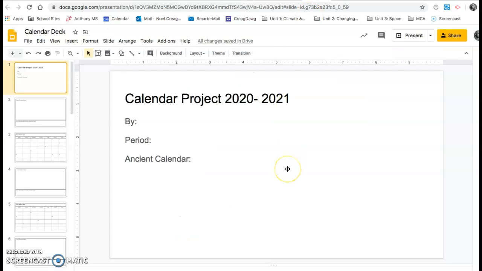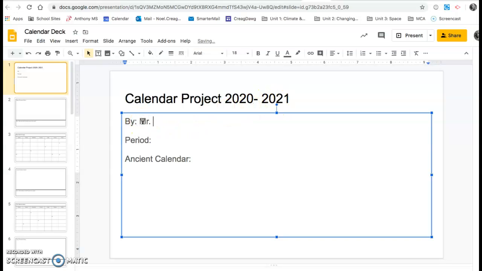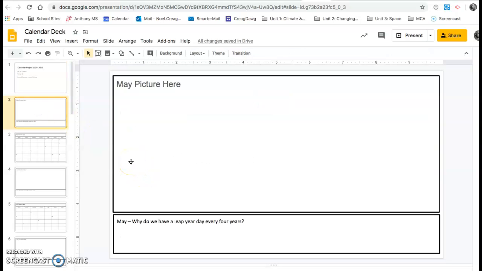You'll be assigned a copy of this slide deck to create your calendar. So this is the cover of your calendar: Calendar Project 2021, your name, whatever class period you're in and whatever system you are using. Next, as in a typical calendar, there'll be a place for you to put some kind of picture. There's more information about what those need to be.